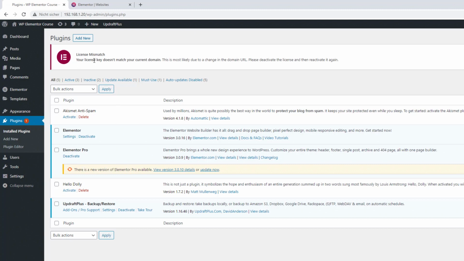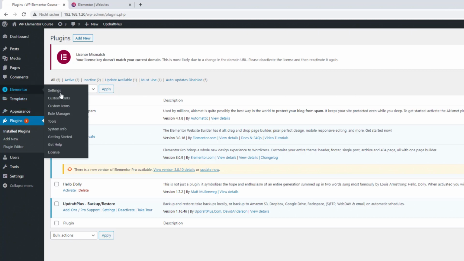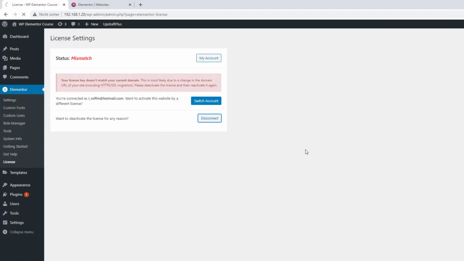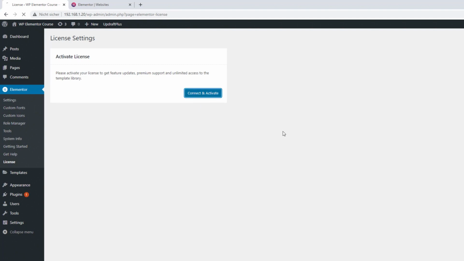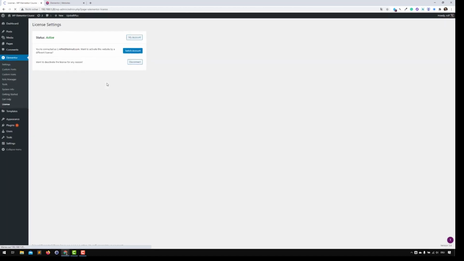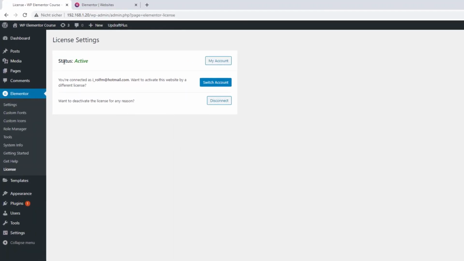And you need to activate the license. How can you do that? You can go to Elementor and click on License. I'll quickly disconnect and click again, Connect and Activate. And usually that should be it. It just takes a second. Yeah, as you can see, it's now active. So you click on Connect and you log in with your Elementor account that you just created. And now you have installed Elementor.